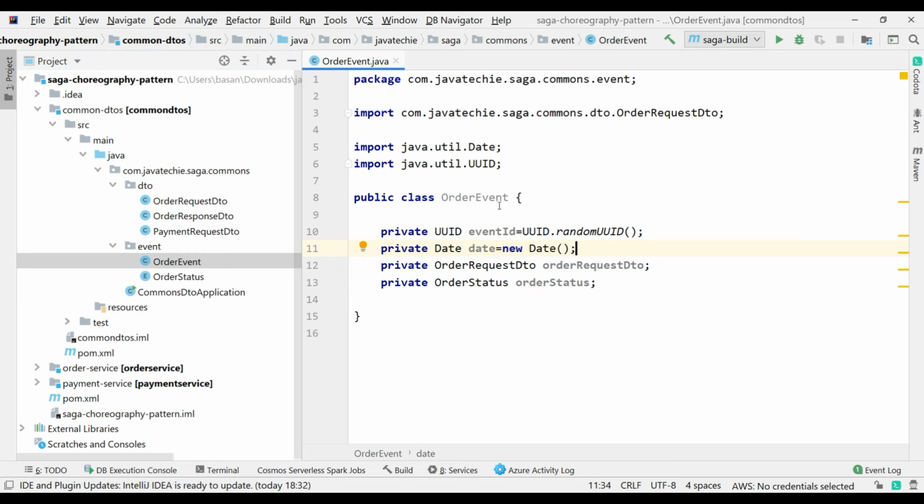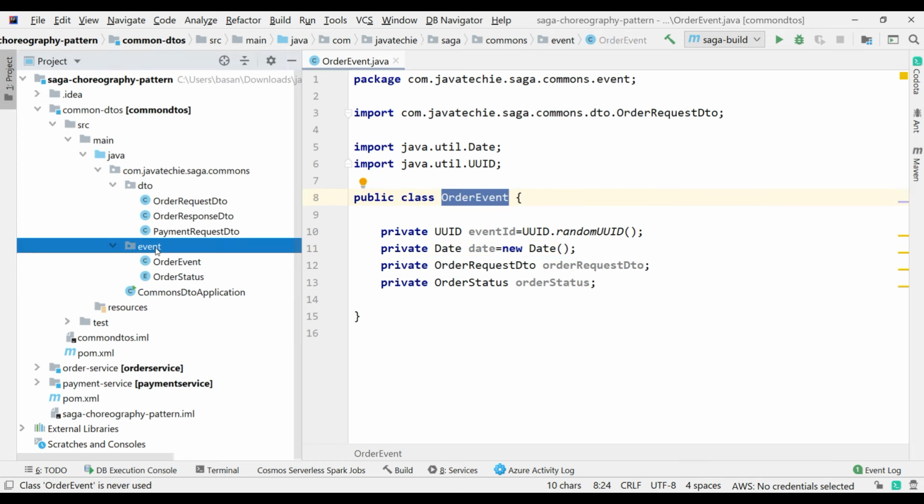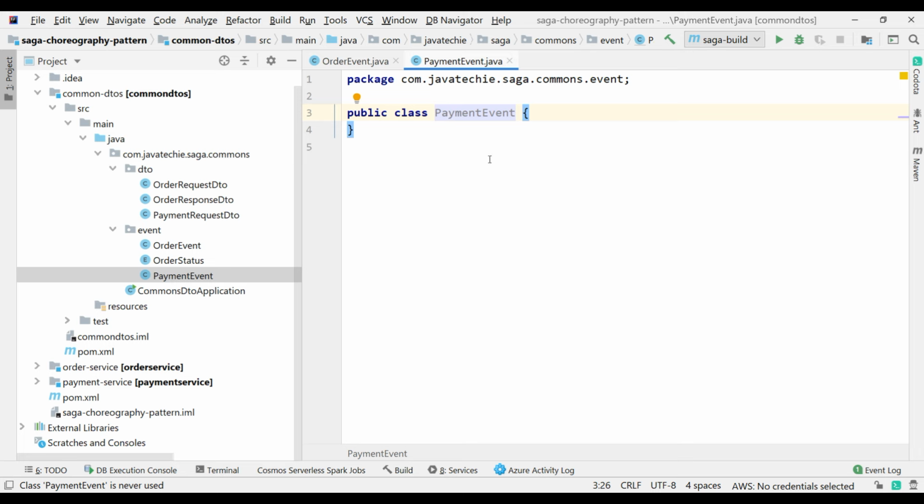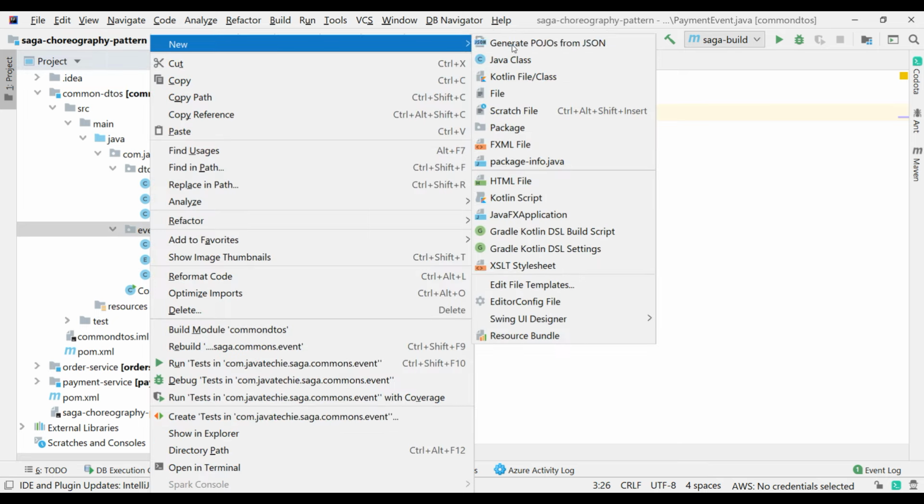Fine. So I just need to pass this as part of the order event as well as the payment event. So let me create another class, let's say Java class PaymentEvent. Here also I need to pass this event ID and date. So instead of adding it manually, I'll just create an interface.